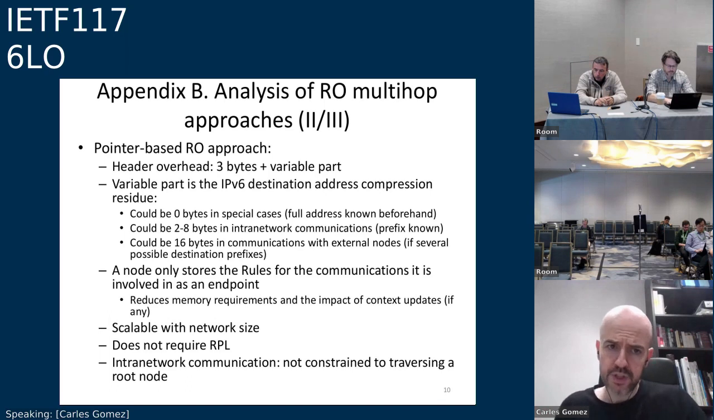Finally, the third approach is the pointer-based route over approach. This one also shares the nice property with the second approach that a node only stores the rule for the communication it is involved in as an endpoint. So this also reduces memory requirements, the impact of any context updates, if any, and this makes the solution scalable with network size. However, again, the penalty is in terms of somewhat increased header overhead, which comprises two parts, 3 bytes plus a variable part.